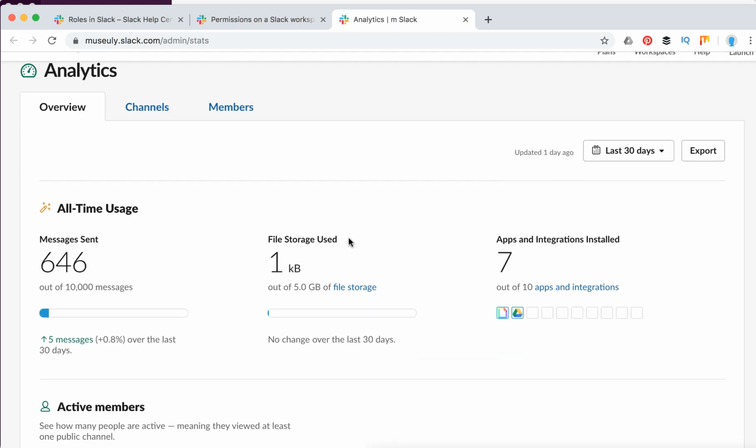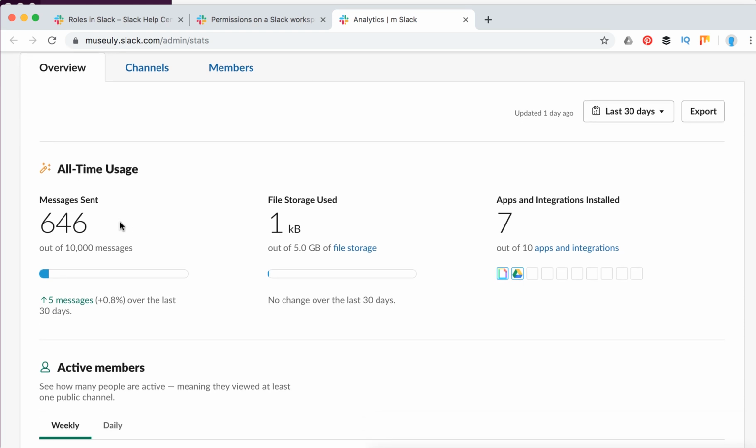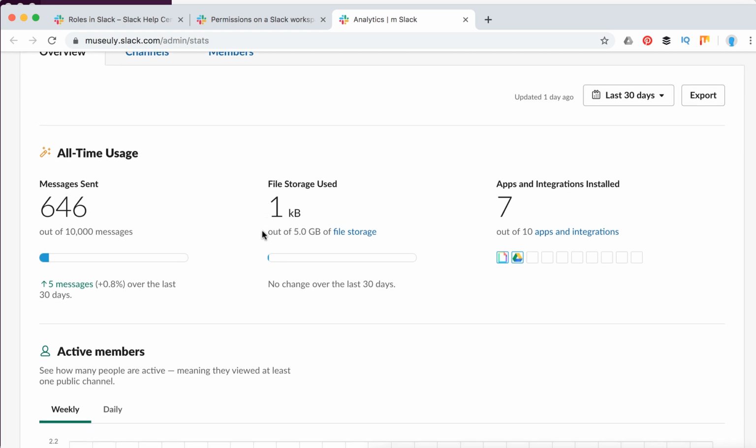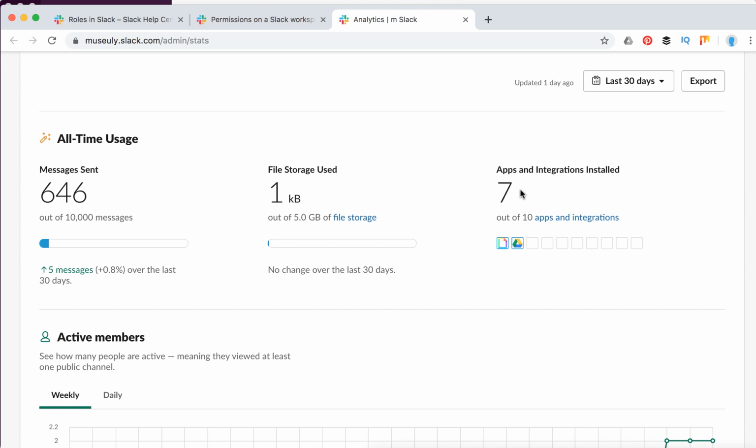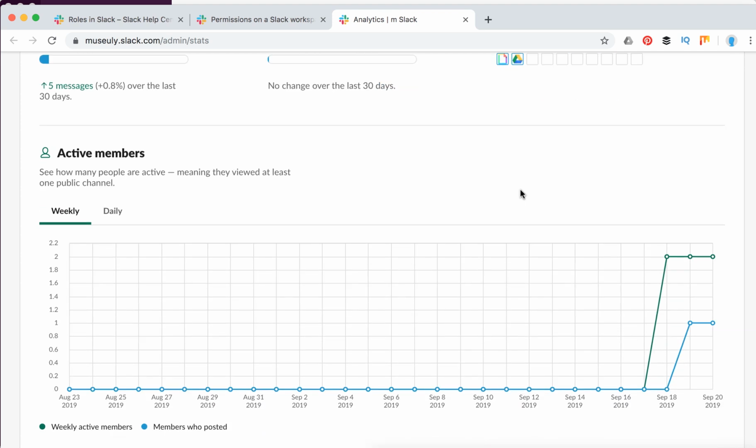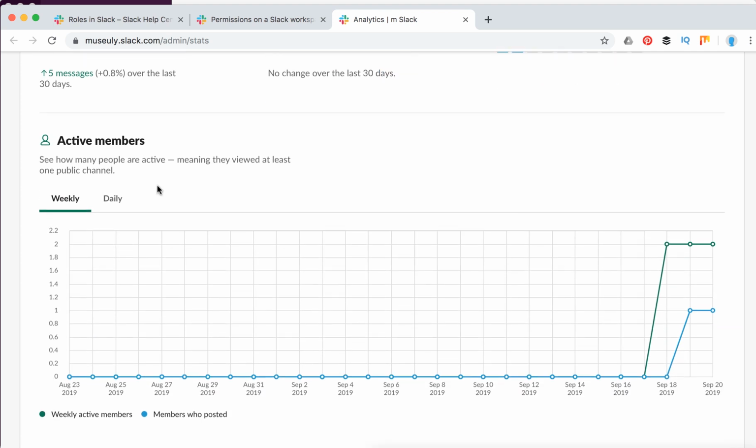So basically here in overview, you can see something like all time usage. So how many messages were sent? You can only send out of 10,000 messages on a free plan. File storage, how many files are kept, how many integrations installed. Then you can see active daily members.